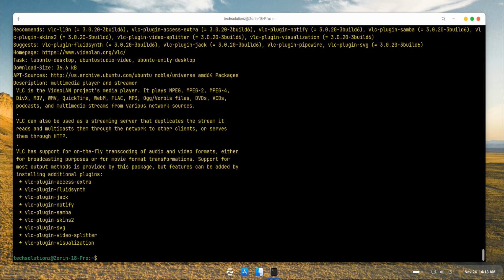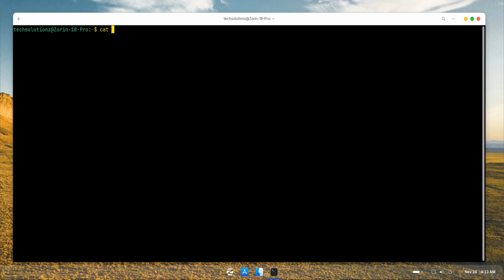APT also keeps logs of what you've installed or removed. To view history, you can check.